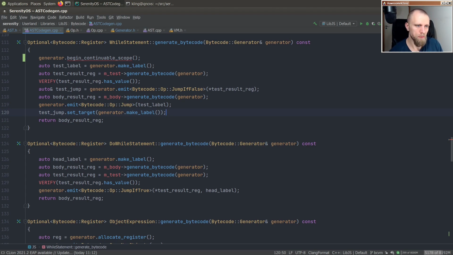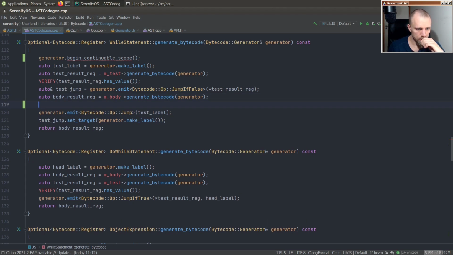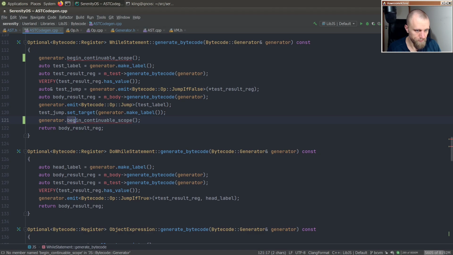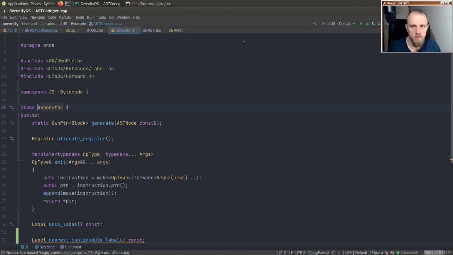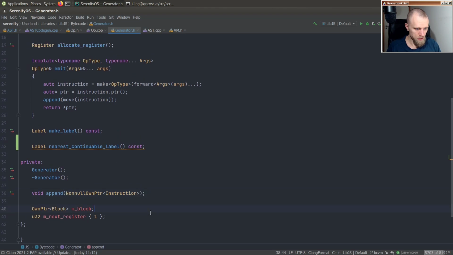So the continuable scope begins there, and where does it end? It ends after the body, I think. So here should be fine, and end continuable scope. Okay, so let's try this concept. This would just be a matter of having a vector of labels. Continuable scope is nearest continuable scope, let's call it. Yeah, okay.